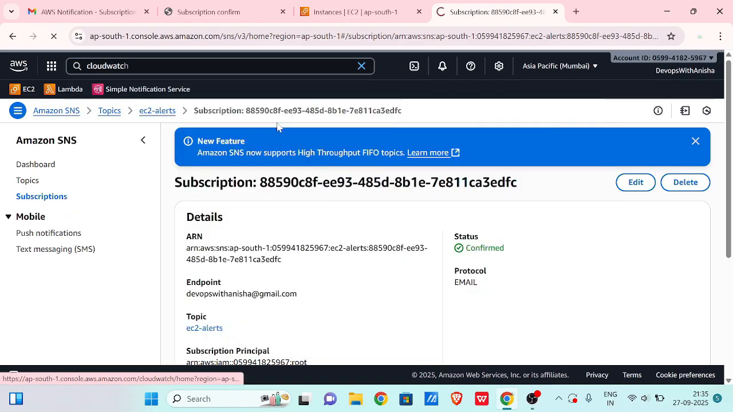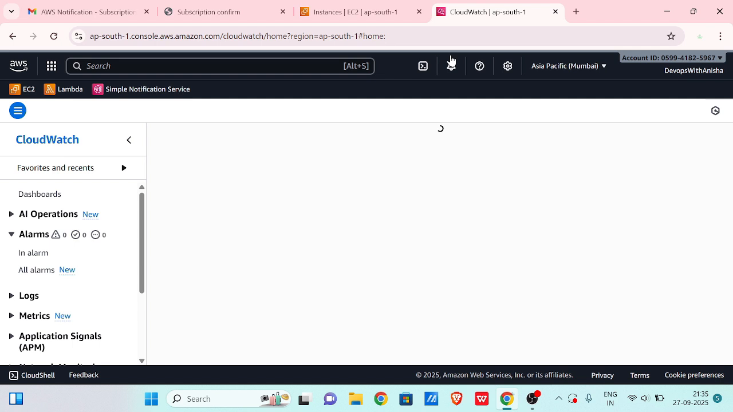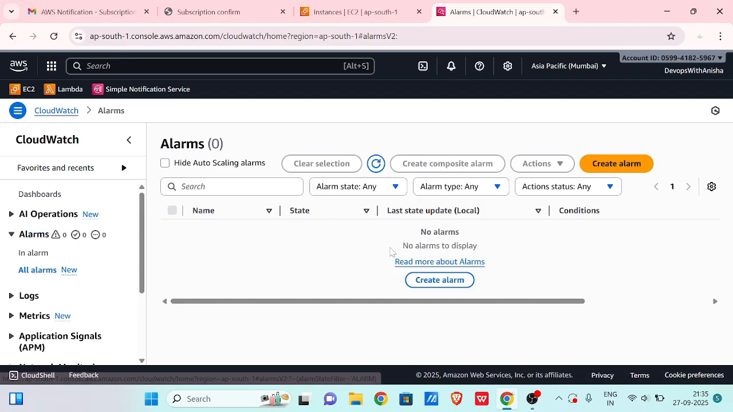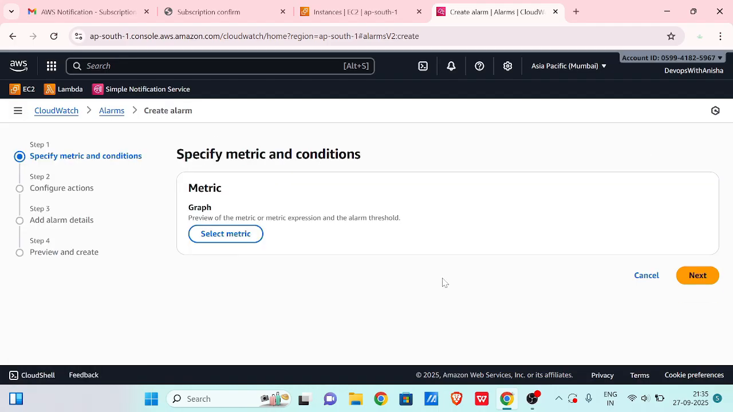Okay, so this is CloudWatch. Here what we need to do is add one alarm. An alarm is nothing but adding alerts. So go to All alarms. Here you need to create one alarm.